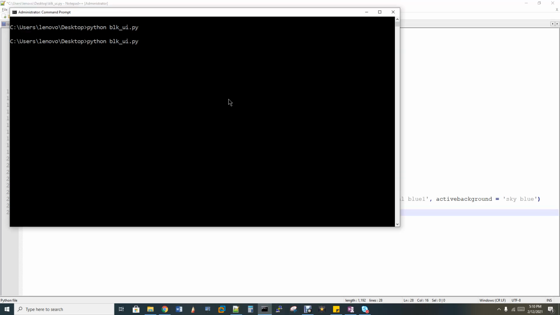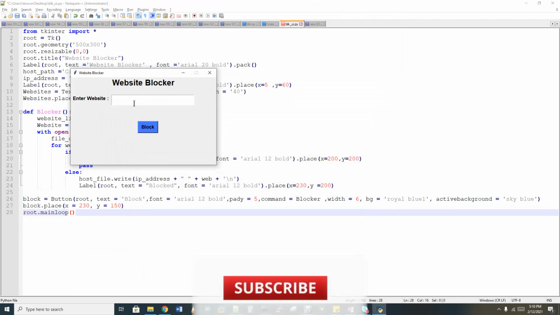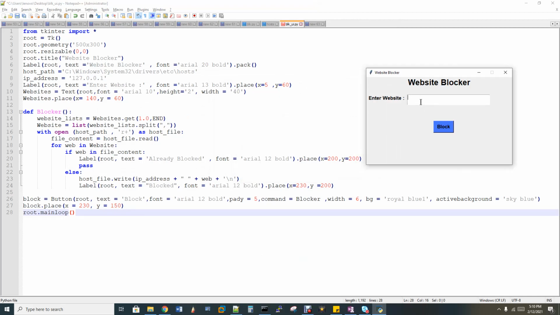I will just run this code and you can see there is a GUI which I have built for blocking the website. I have to give the website URL here so that it will get blocked. Before entering into this application, without Python, if I want to block websites in Windows or Linux or Mac, how to do that? I will tell you that first.